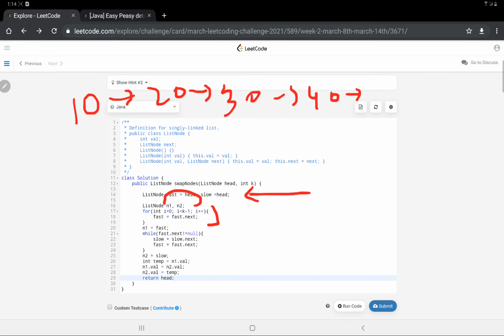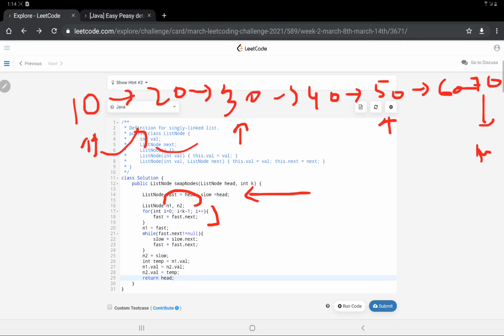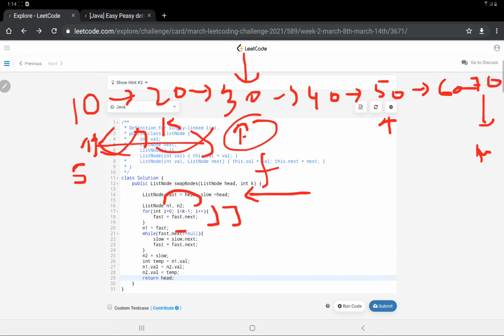40, 50, 60. I have taken big nodes because it will help to visualize better. So suppose I have to swap these two nodes. Now I will move my fast pointer until it reaches this value. I have maintained a gap of k units between my slow pointer and fast pointer after this loop. Now the value of the fast pointer will be stored in n1.